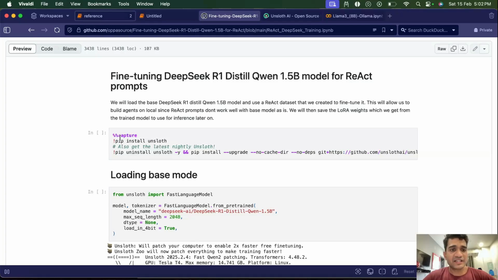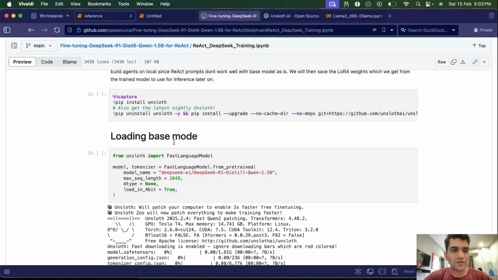So we'll first install Unsloth. This will all happen on Google Colab. You can try it on your local machine, but for me at least it didn't work because Unsloth doesn't support it if NVIDIA GPUs are not there right now. So for me it was failing even when I tried to load the base model.